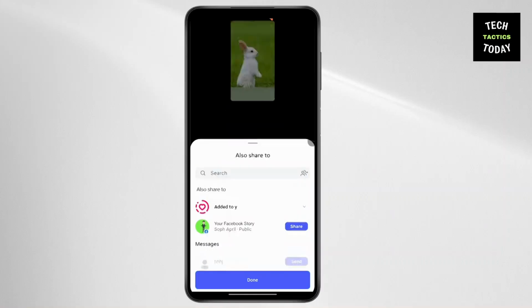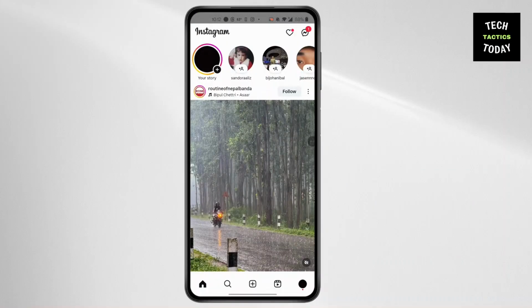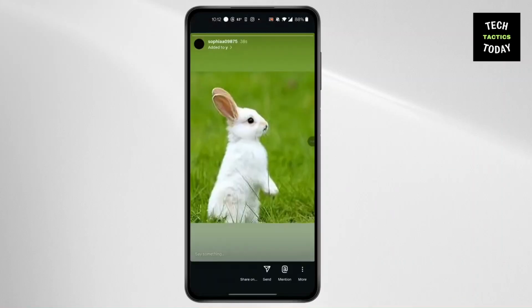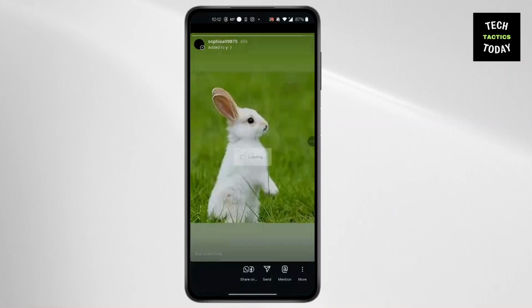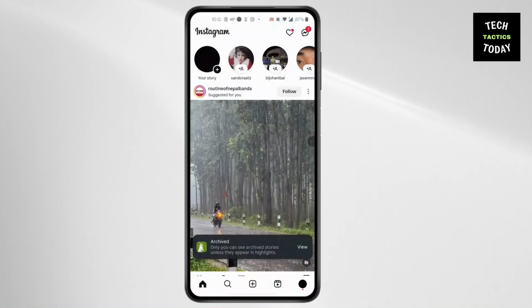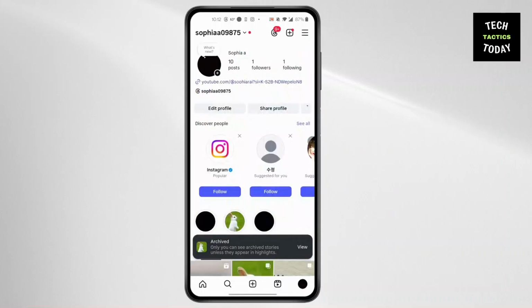After you have done this, press on Done and go to your story. After that, click on three dots at the bottom right corner of your screen. In here, click on Archive. After that, you're good to go. This is how to add highlights on Instagram without posting on story.